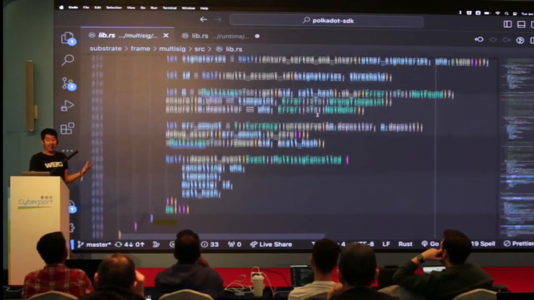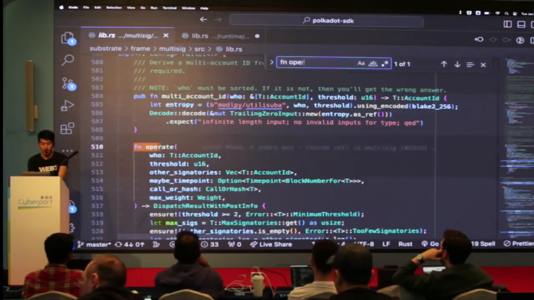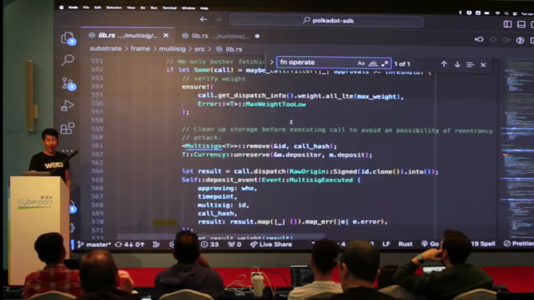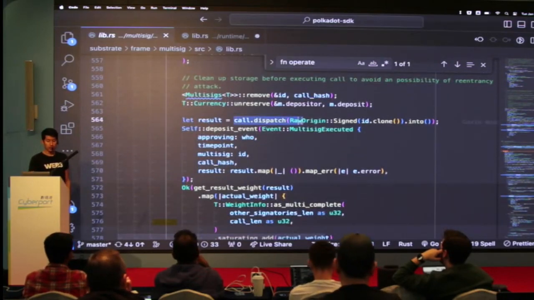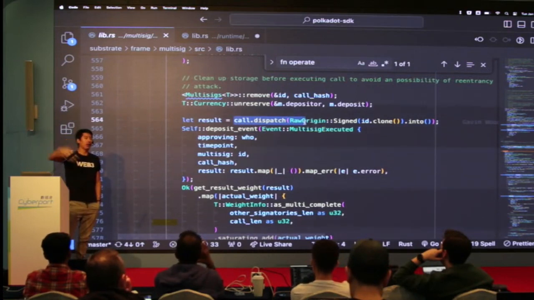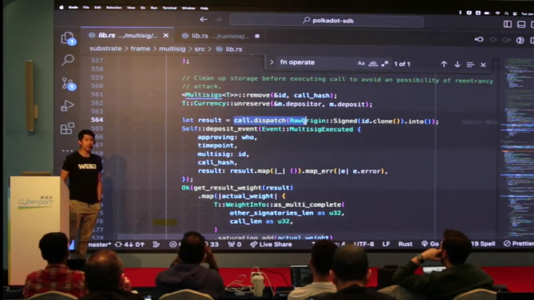And then at the end of the day, in this operate function, fn operate, there is a process for executing the call that, of course, you have to do as well. So the logic of how we actually execute the call can all be copied or inspired from the context here in the multisig pallet.